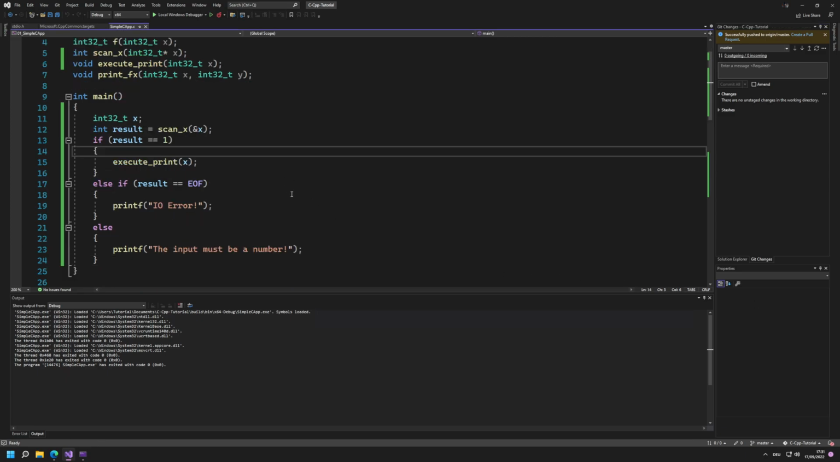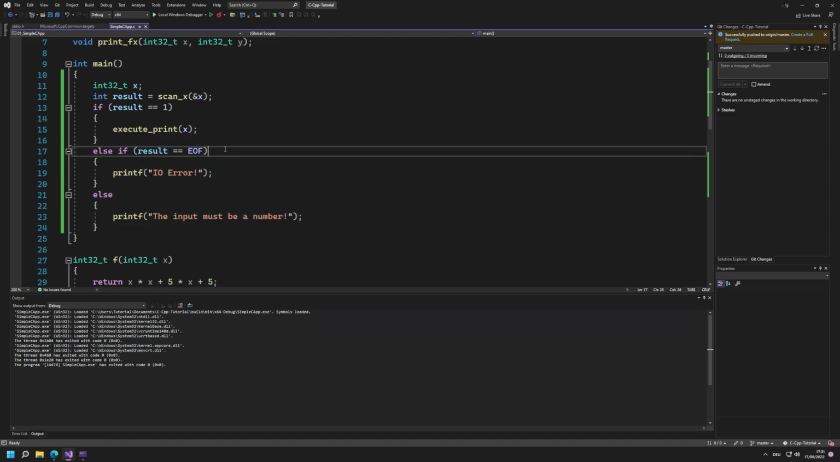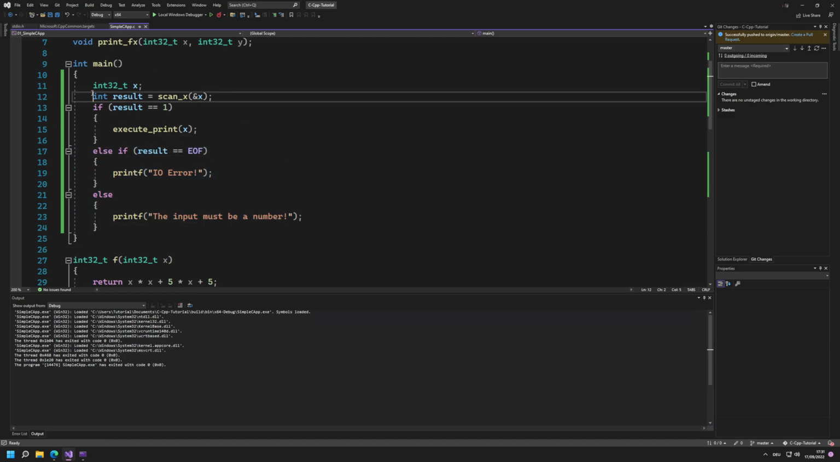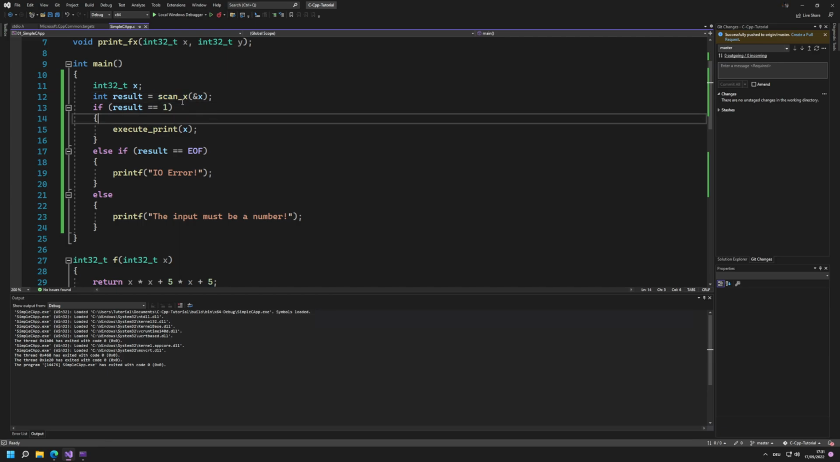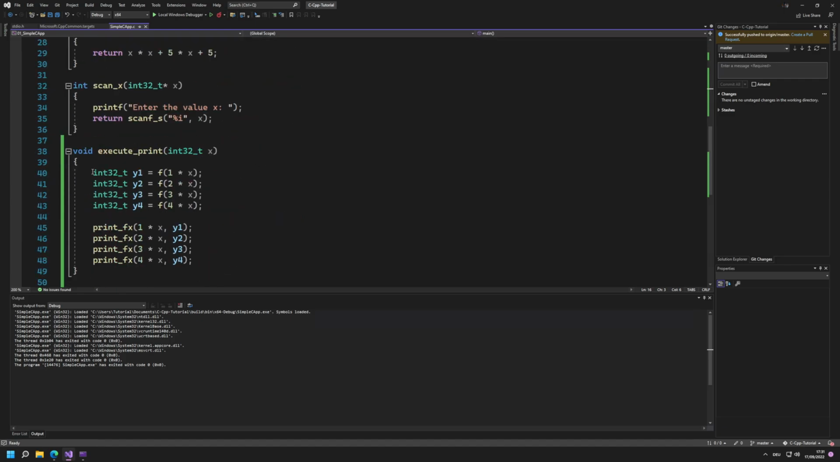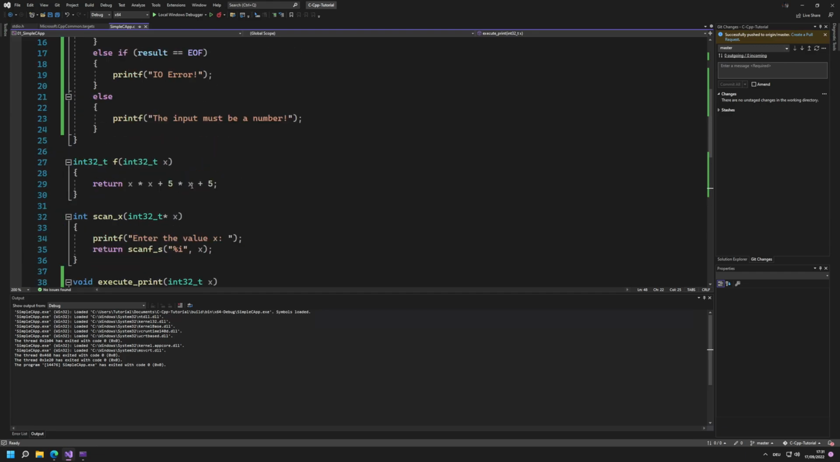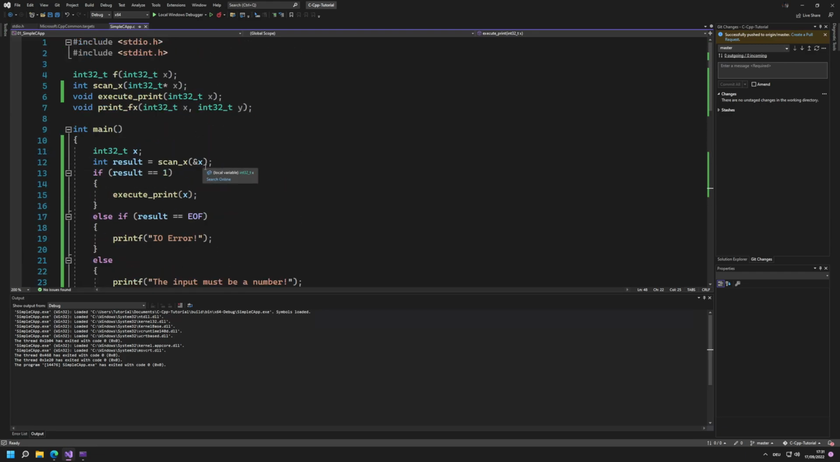In the last video we talked about if and else to basically control how our application flows. In this case we scanned that x value, and only if it was valid we executed print. Today we want to control how many times we do our computations. So let's get started by first adapting our functions so that we can control it.